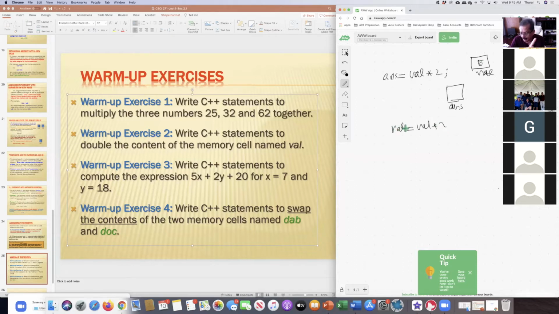Remember, we are not writing a mathematical equation. We are writing an assignment. So this may be wrong in math, but it's a valid assignment statement. This says multiply val by 2, put the result back in val. So that will erase the original value of val, put the new value in. Semicolon will make it a complete statement.